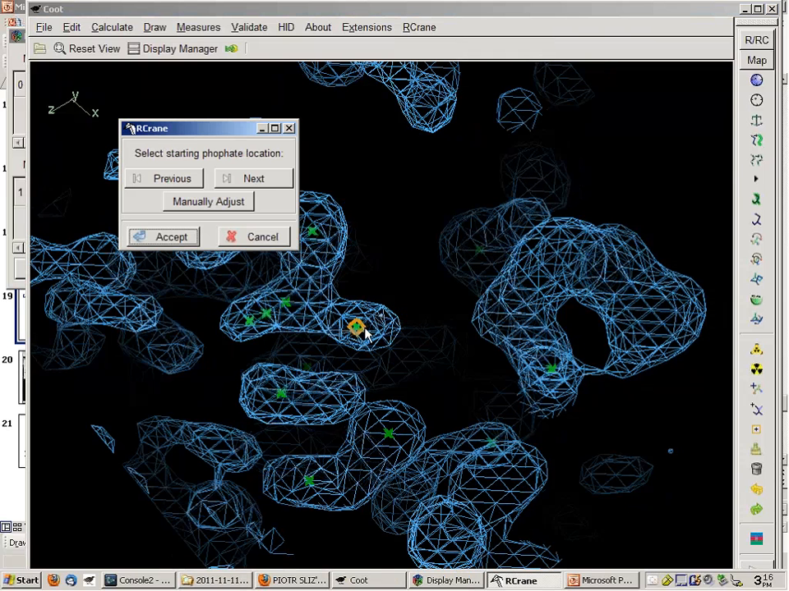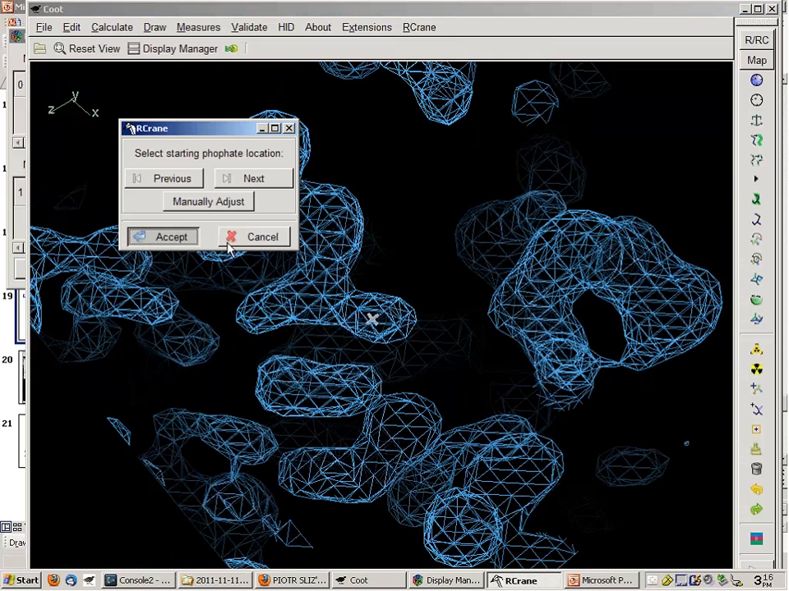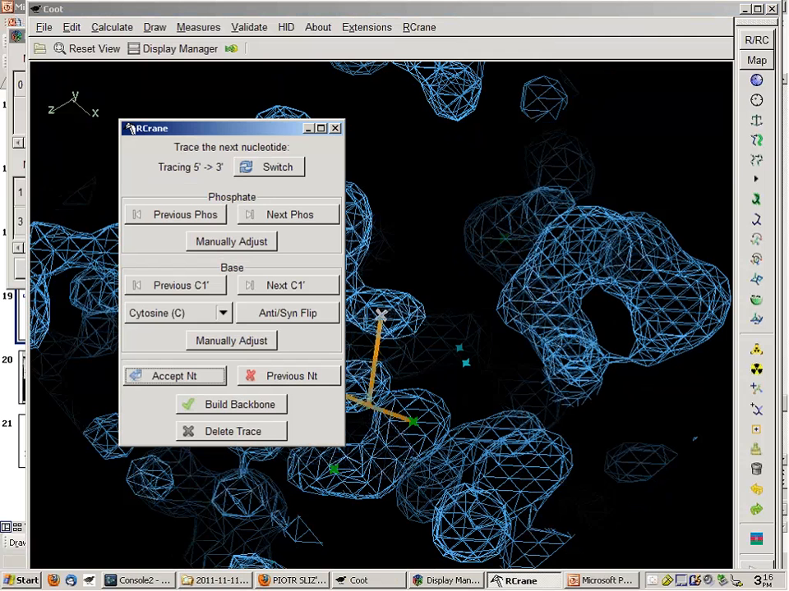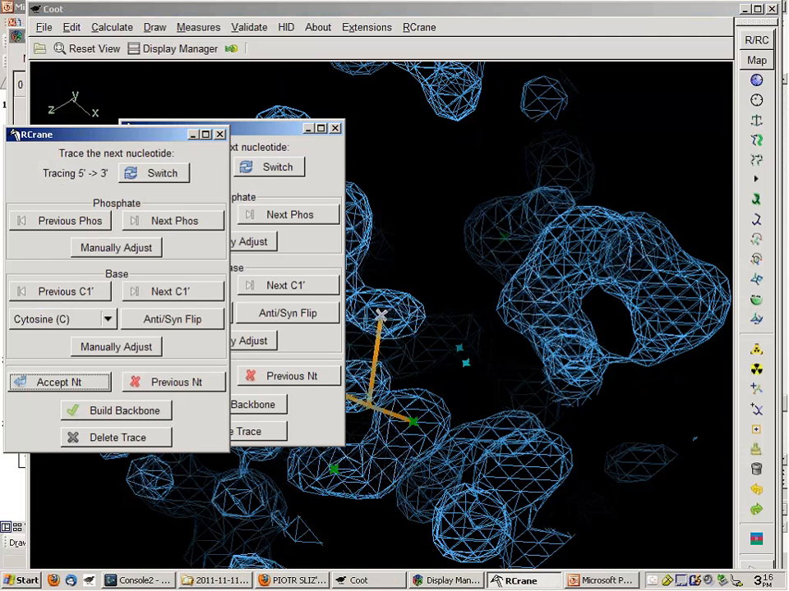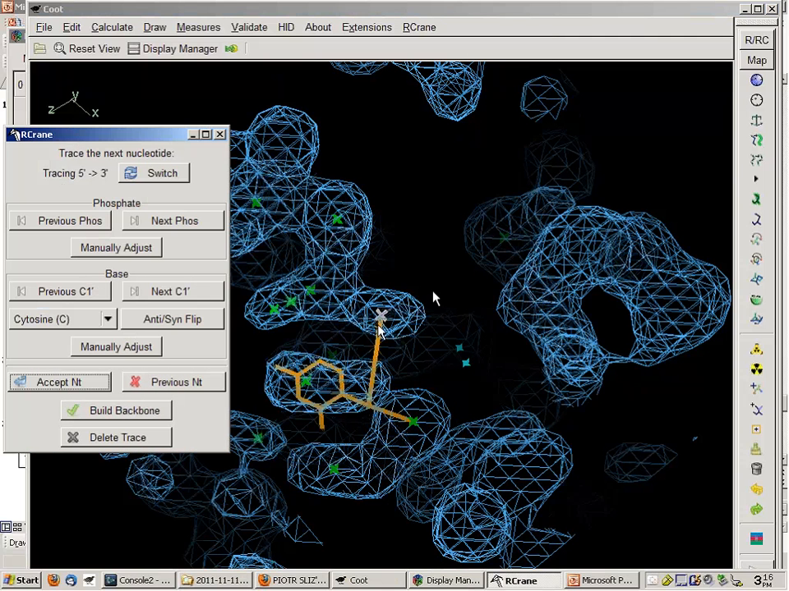So you can see right now RCrane is suggesting a phosphate coordinate right in the middle here. That sounds good to me, so I'm going to click accept. Now RCrane is going to try to trace the next nucleotide, and you can see it's done things a little bit backwards from what I was aiming for. For the first nucleotide, it doesn't have any directionality information to go on, so it doesn't really know that I want to be tracing up as opposed to tracing down. So it's traced something in the wrong direction for what I want it to go, but I can correct that.